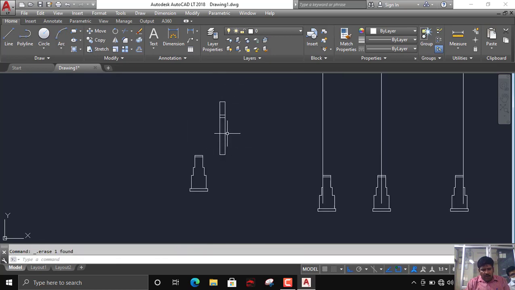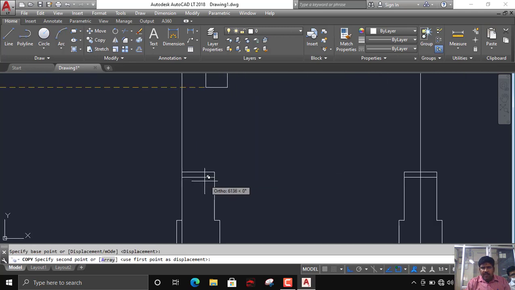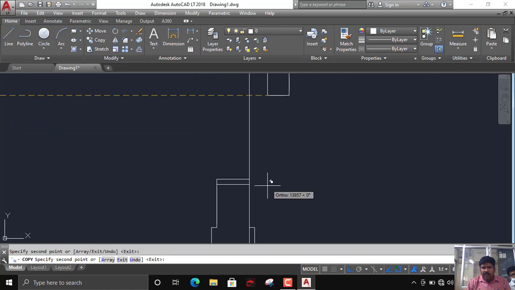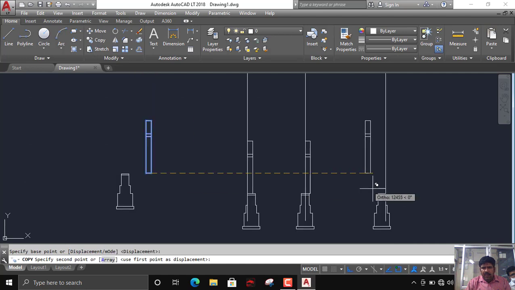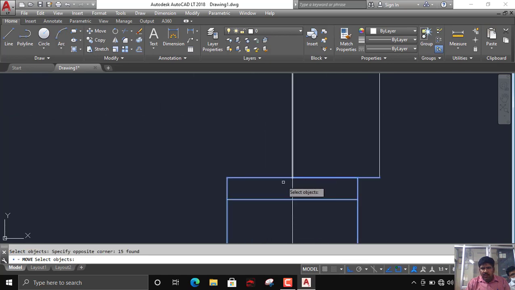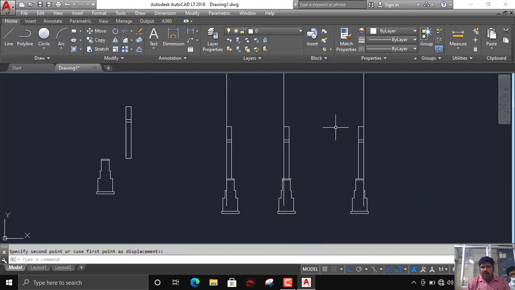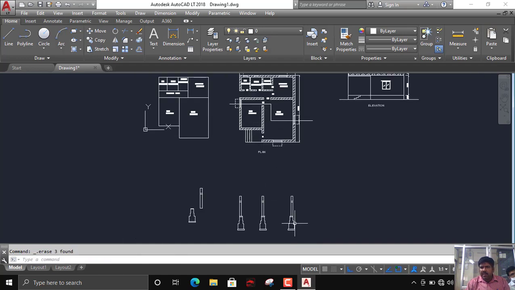Then I will take this wall. This is the wall. One edge somewhere here, second edge somewhere here, right? Third will be somewhere here. These are the three walls, right? So this foundation I need to shift to the middle of the wall. So these are my three walls, right? Same distances, three wall projections.